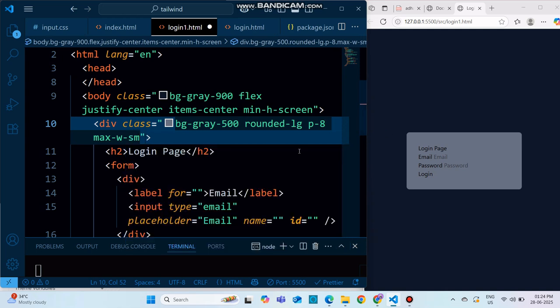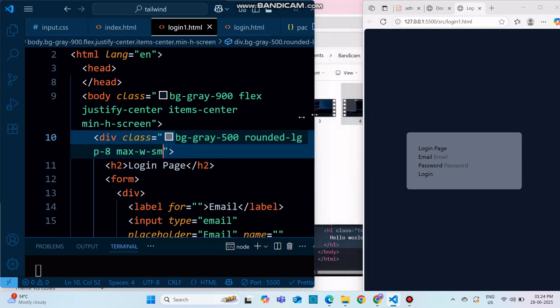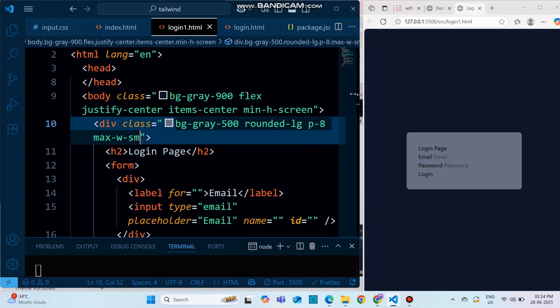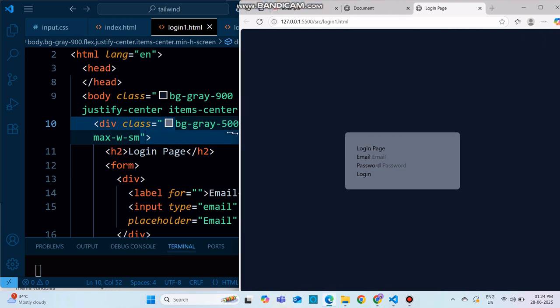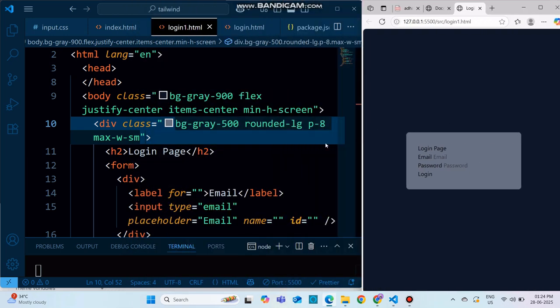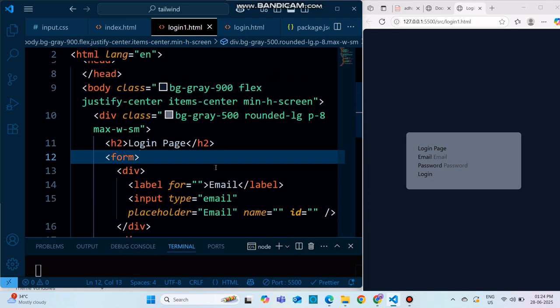Okay, so now, whether you increase or decrease this one, the size is going, I don't know why it is not getting pressed. Okay, this is it. The size will remain this much only. Okay, so this one is looking pretty good.